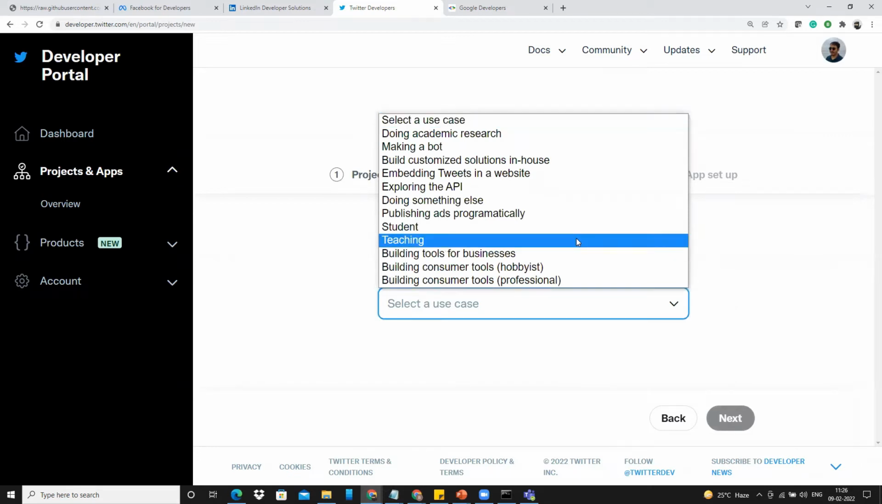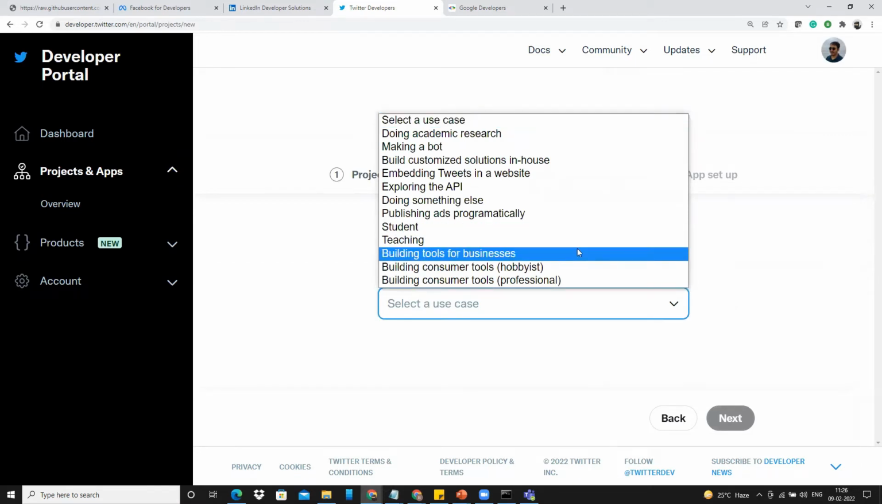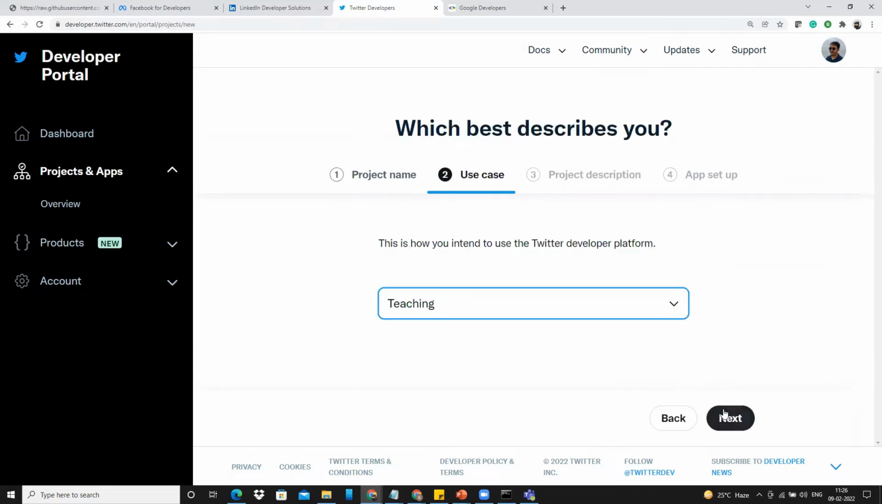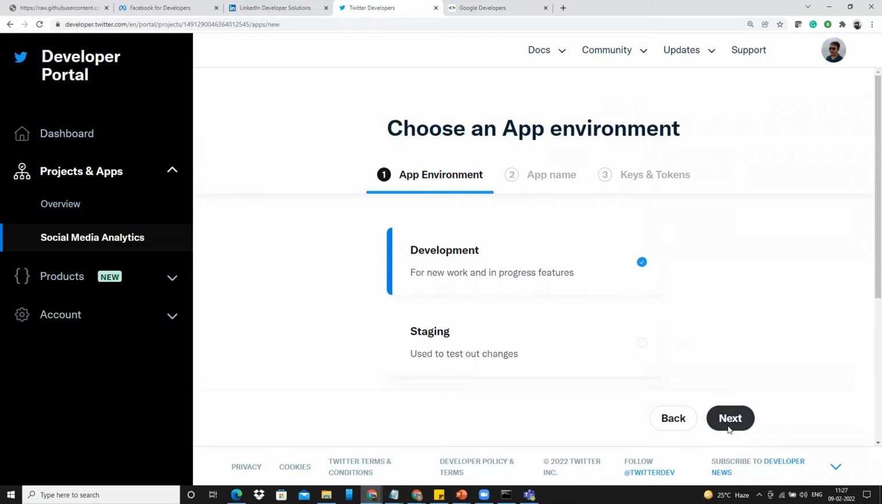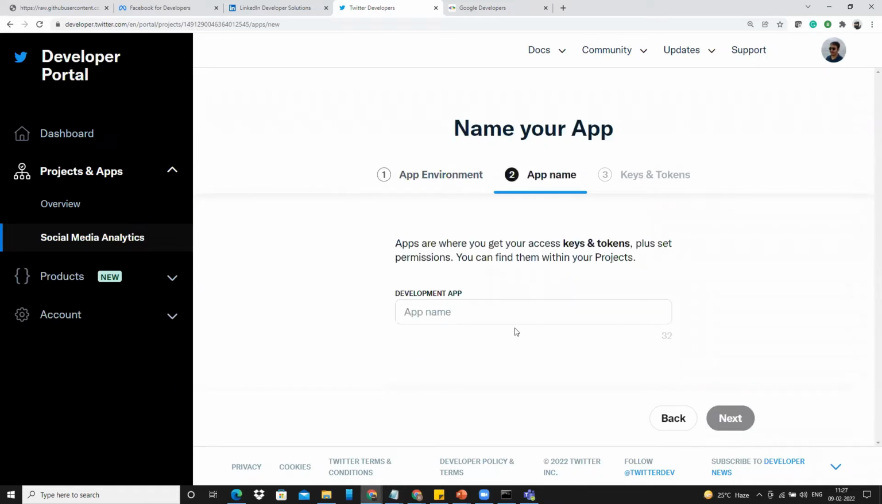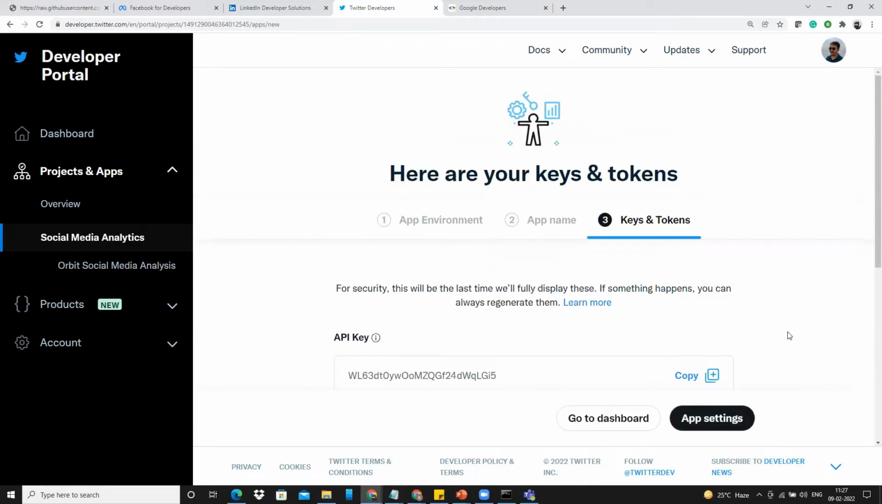This is where I'm going to say this is for student or teaching at the moment. Project description: this is a teaching project, something like that. And next, we'll go ahead and now create an app. I'll give it an app name such as Orbit Social Media Analysis. Next, it shows you keys and tokens.